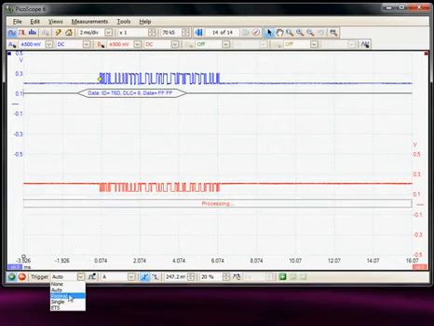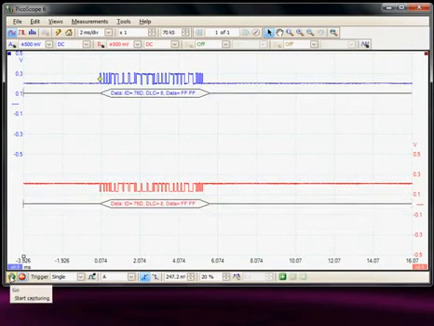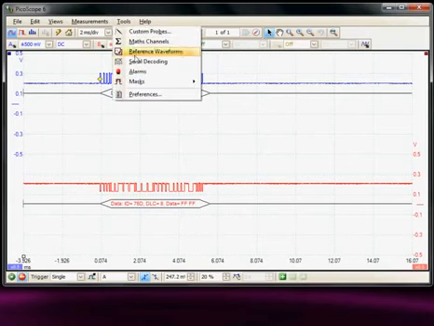I'll change the acquisition to single shot, and we can acquire data and then decode it. So here we see the decode of the high and the low side, and again it's important to check that these are exactly the same. So I'll change the view now to a separate window.